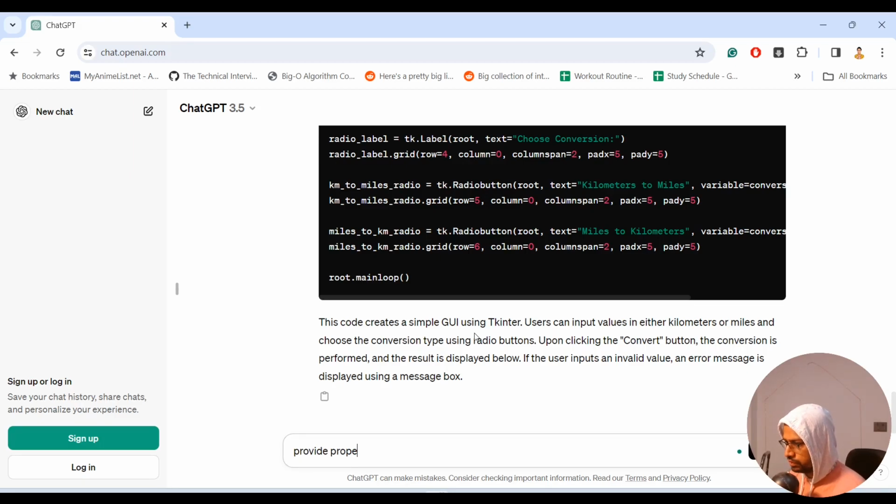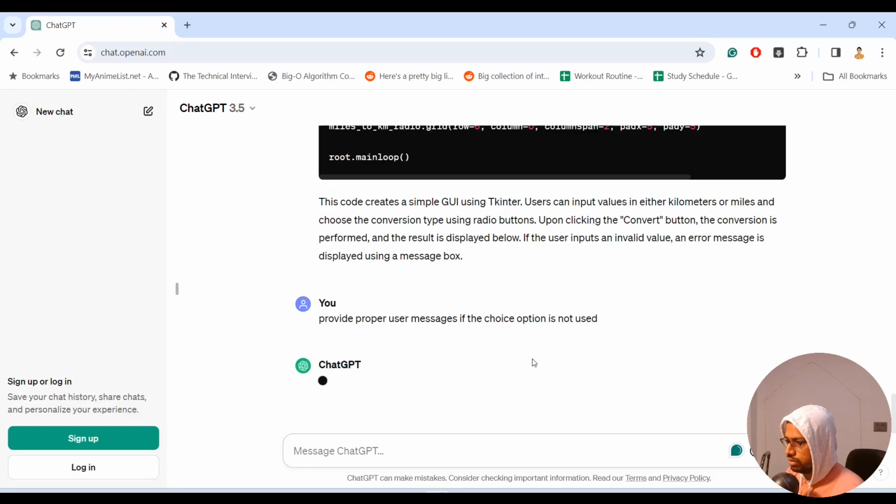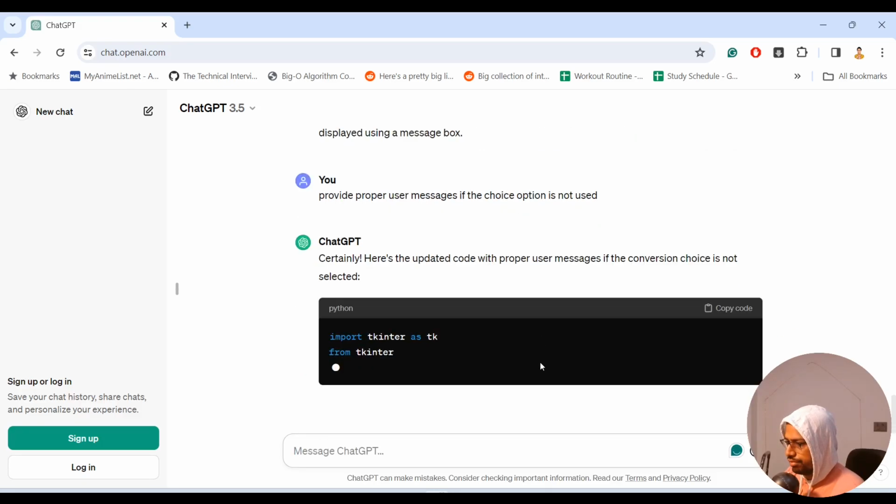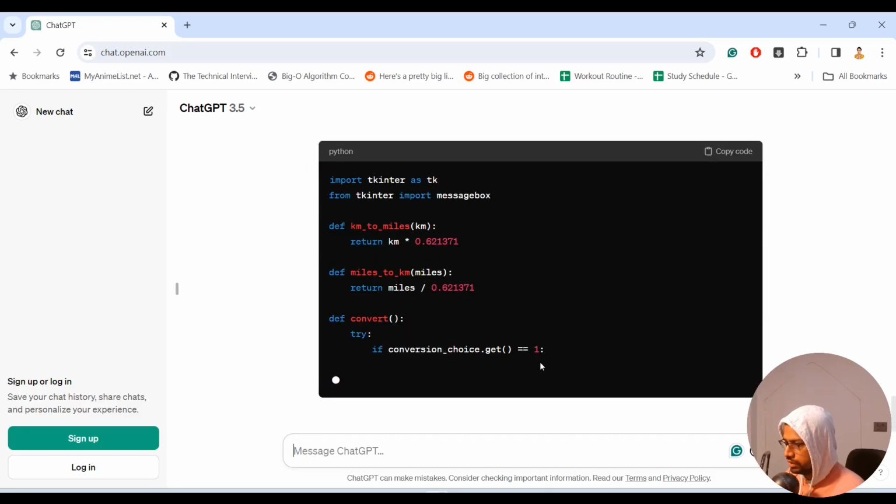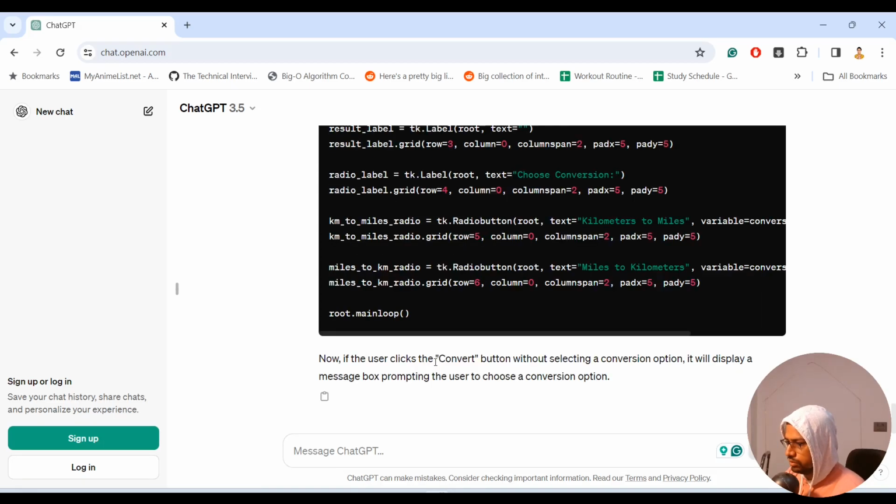Provide proper user messages if the choice option is not used. So here it provided me the updated code. Now if the user clicks the convert button without selecting a conversion option, it will display a message box prompting the user to choose a conversion option.